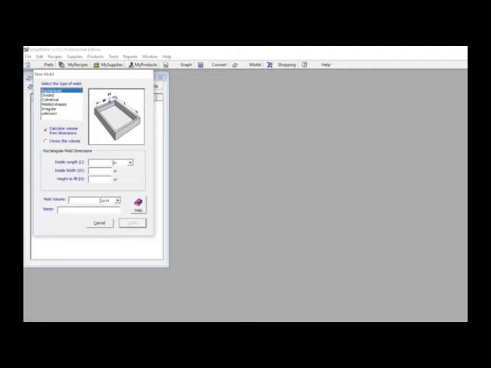Now, if you know the volume for the mold, perfect. You can enter it in directly. But if you want the software to calculate the volume from the dimensions you put in, and this is what I've been doing, then you just make sure that that is selected.